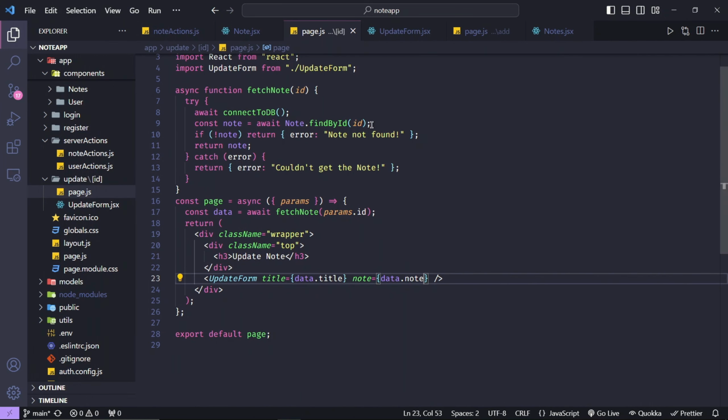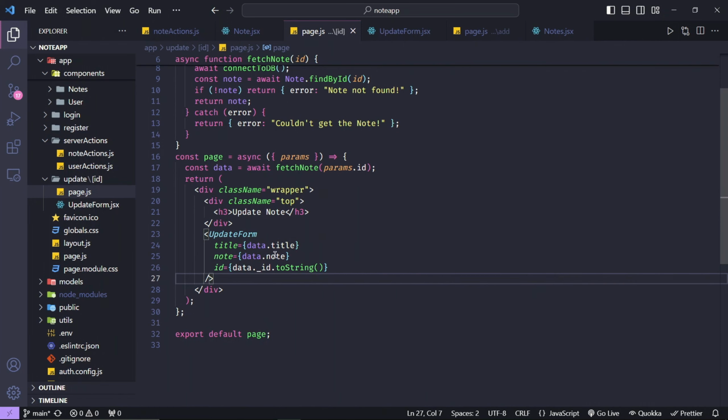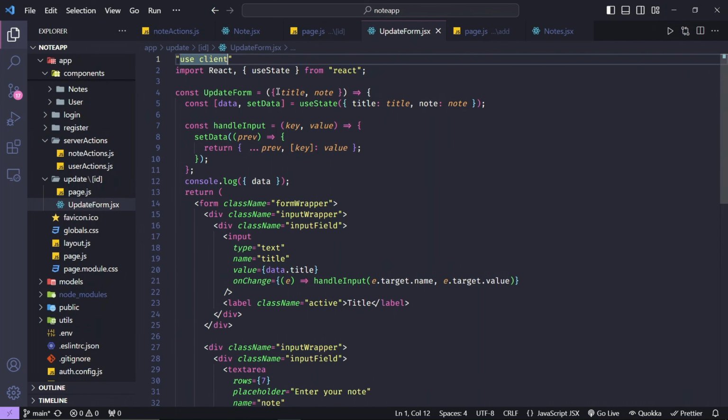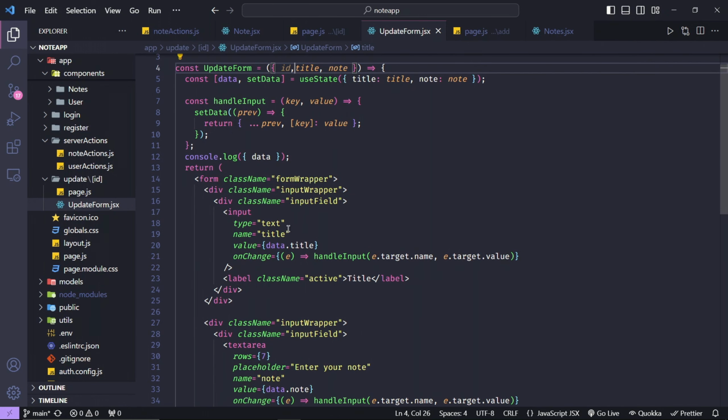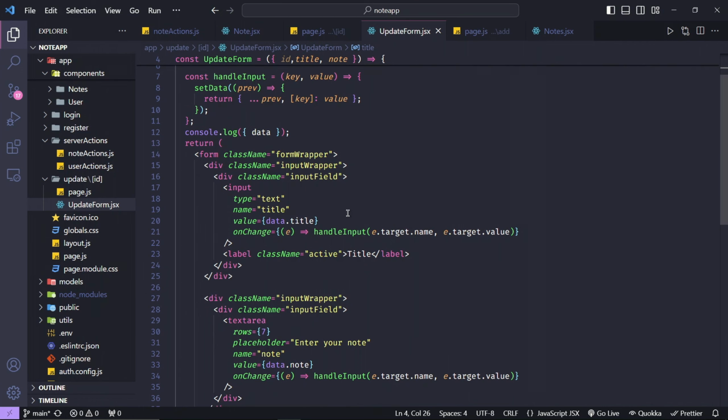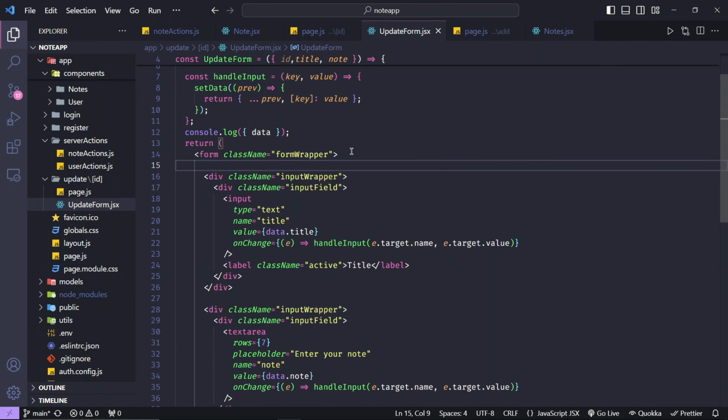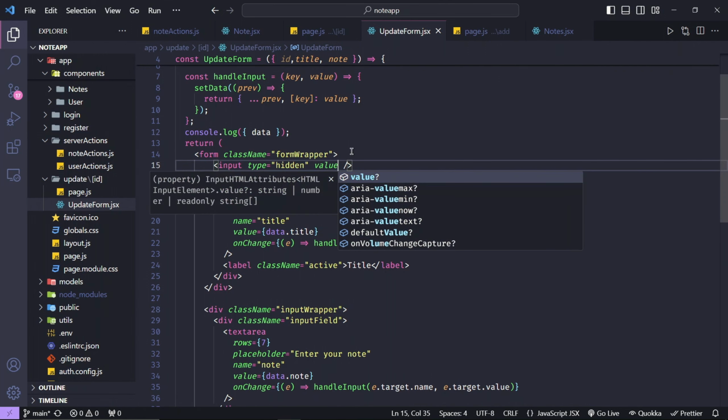For that, we can pass the ID from here. Data._id.toString, as we can only pass plain JavaScript object from server component to the client component. Let's get this ID here. Create hidden input field here. Type will be hidden. Value will be the ID.